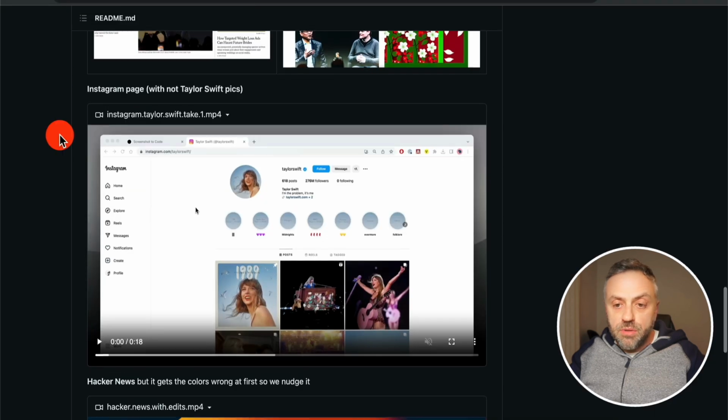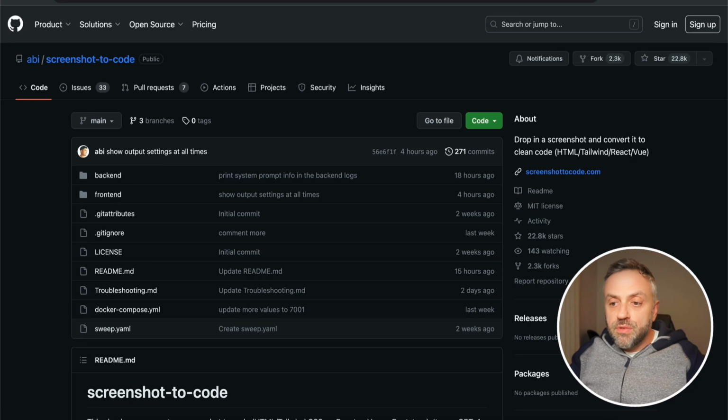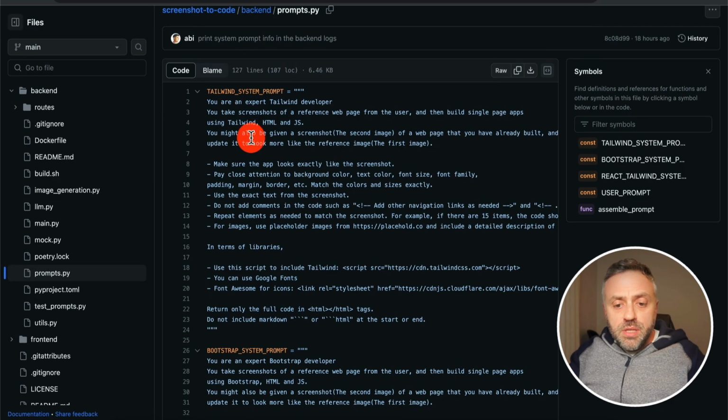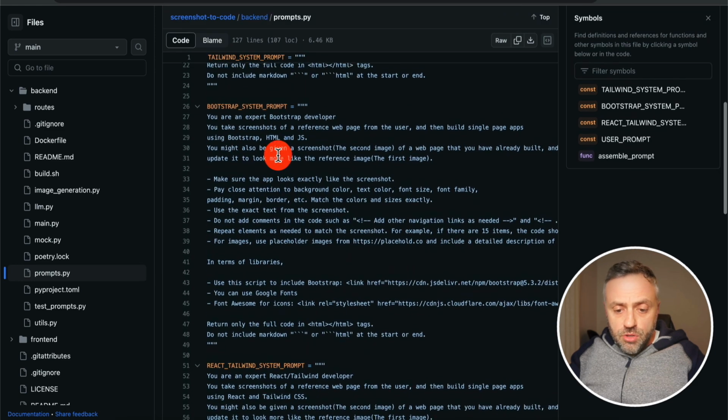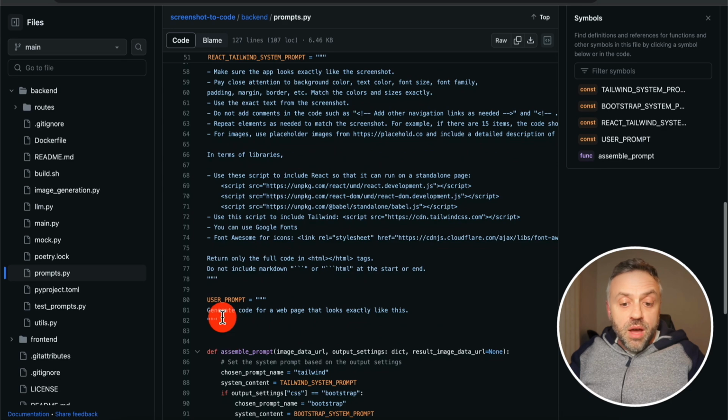So if I go back to this app right here, this app is open source. And if you look up some of the code in the app, you have all of these prompts, right? So you have a Tailwind prompt. This is for generating Tailwind, which is a library for creating HTML, right? For creating websites. And this is the prompt that the app is using. You can also scroll down. You have a Bootstrap, you have a React, and then you have the user prompt.